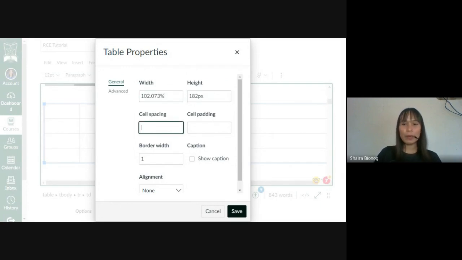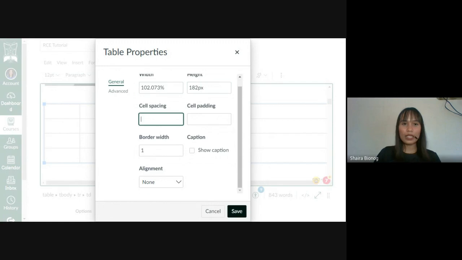So for the cell spacing, it is the space between the individual cells. So say for example, let's put 3 here as our cell spacing. For the cell padding naman, it is the space between the cell border and its content. So say for example, let's put 4 as our cell padding.